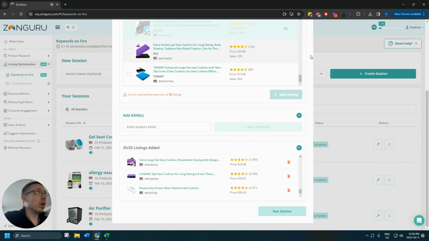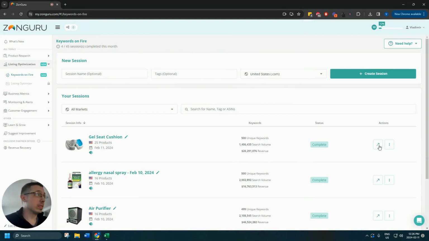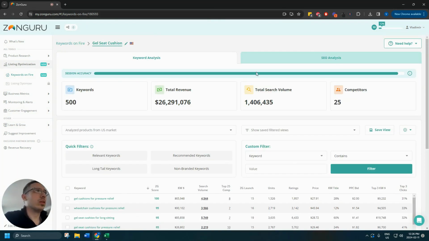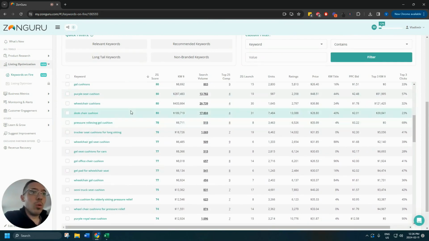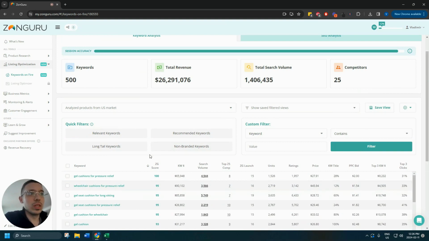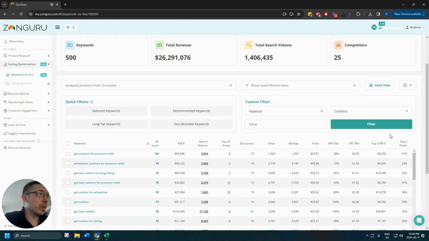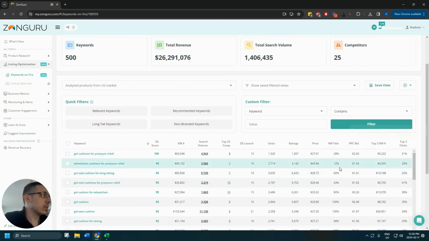You hit run session, and what that will do is that'll give you just exactly what I did here. So it'll give you keyword analysis. It'll give you a whole bunch of options here for what keywords you can bid on. There's ZG score, which is basically a value of including the keyword in your listing, or in our case, including the keyword in your campaigns. Yeah, it gives you the search volume. It gives you the top 3 clicks, how many units are generally sold in the top 25, a whole bunch of ratings.